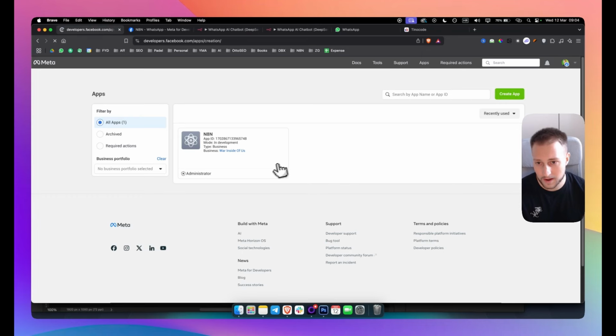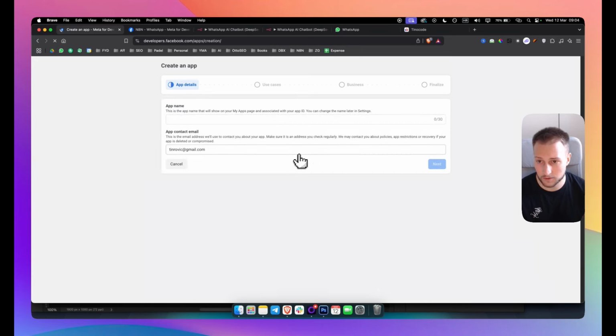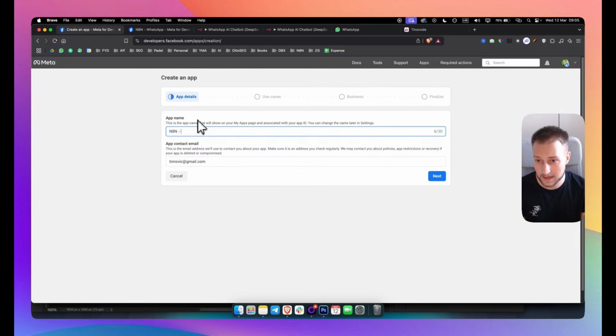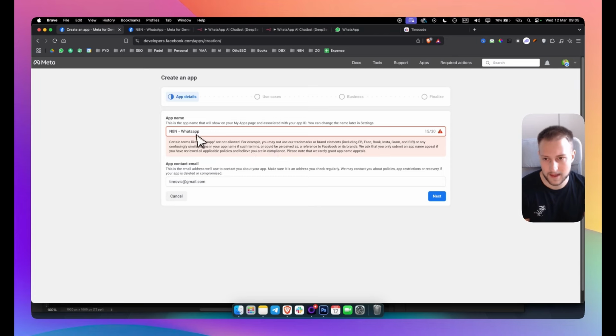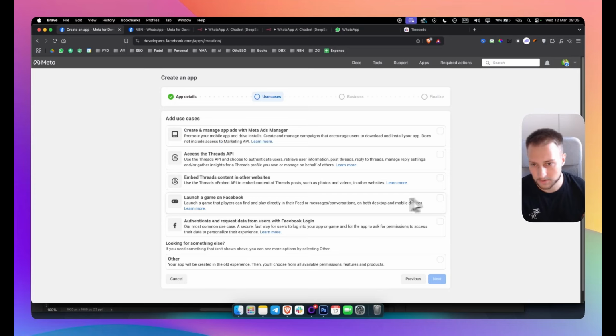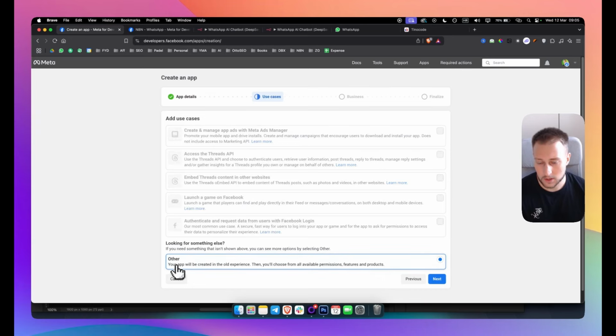So let me just create a new app here to show you. And for this, you will need a business account or business page on Meta. So make sure to know that. Here you can put N8N. Don't put WhatsApp in the name, because for some reason you cannot actually do WhatsApp. So if I go next, as you can see, I cannot do WhatsApp. So I'll just put N8N2 just for the sake of this video. And as you can see, under app details, you will actually need to go here and put other, because all these apps are not WhatsApp. We need WhatsApp.